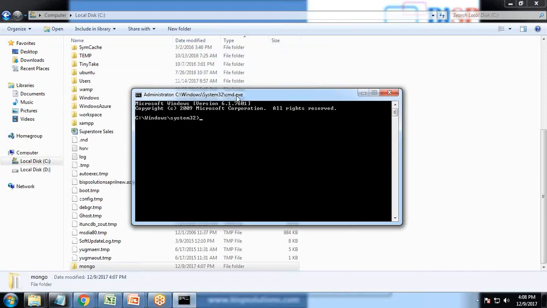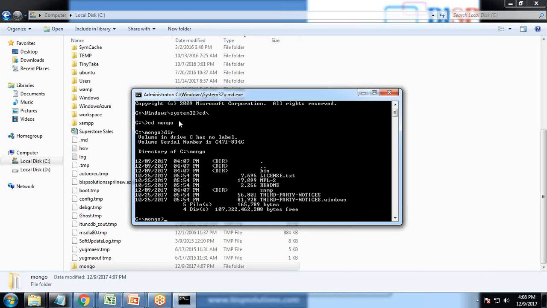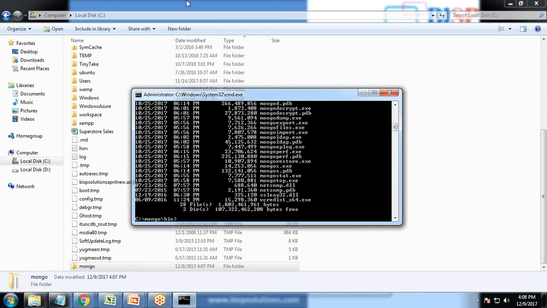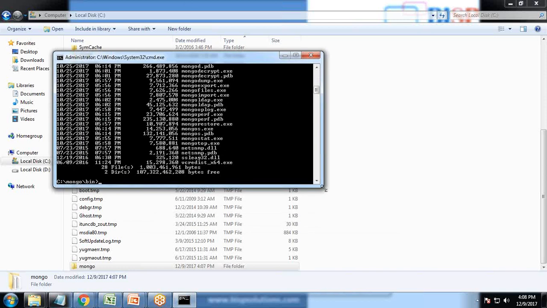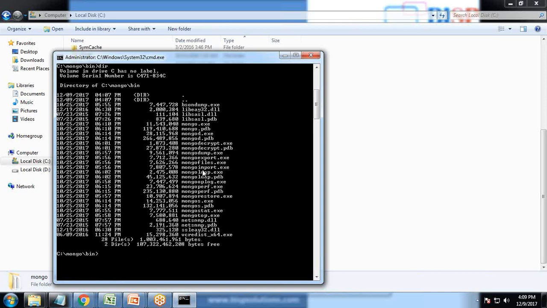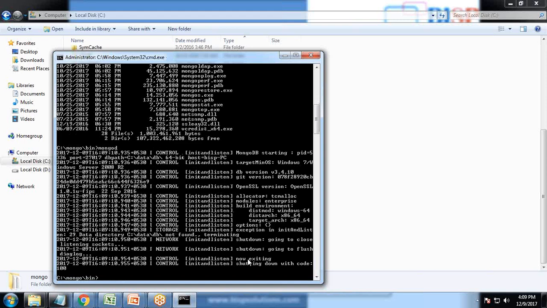As soon as we start cmd, it redirects us to this. First of all, I make sure I am on the C drive and cd mongo, the directory which we have created. I write dir. We have a folder called bin, so I write cd bin. When I pass the command dir, it gives a list of all the directories and files which exist in this, and the file name is MongoD, the setup exe file.